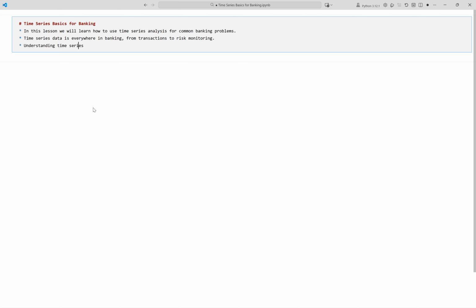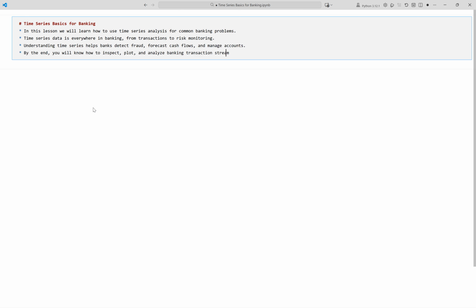Understanding time series helps banks detect fraud, forecast cash flows, and manage accounts. By the end, you will know how to inspect, plot, and analyze banking transaction streams in Python. We will build skills from beginner to advanced and solve a real banking scenario step by step.